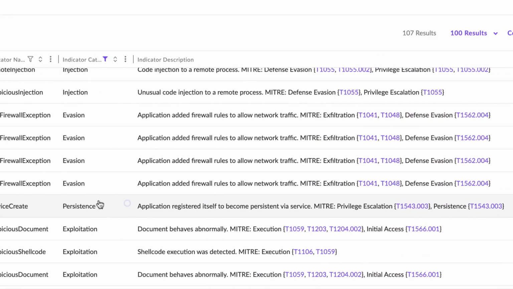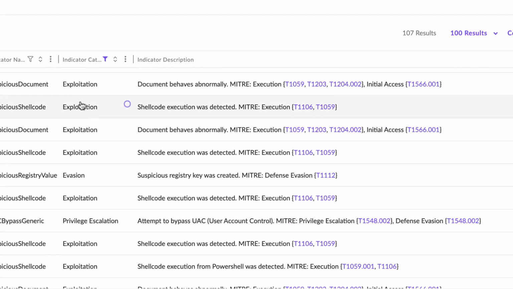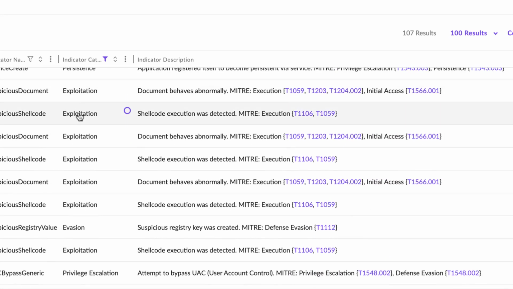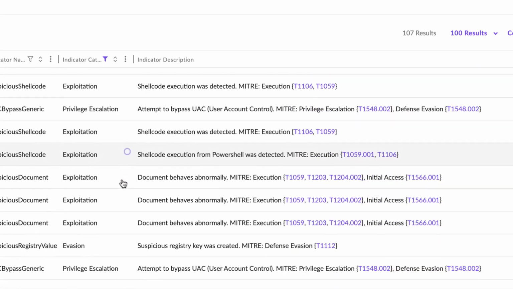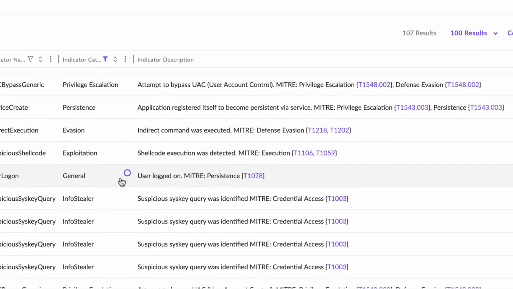Again, moving down through another persistence one. Like I said, I like persistence. Exploitation can be a little nondescript, but it does give you things like documents behaving strangely and when shellcode gets executed. And that can be an indicator that you want to go look at each one of these things, but it also could be nondescript. Let's see. Scrolling on down through.